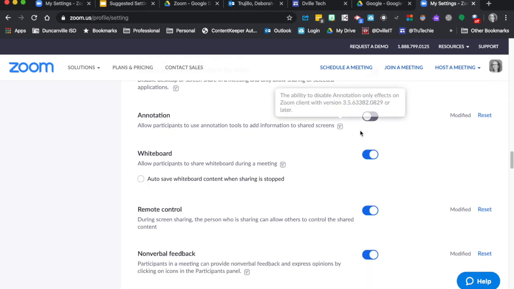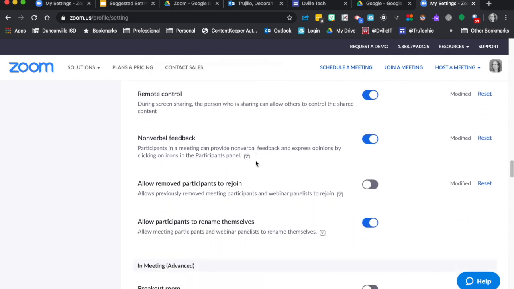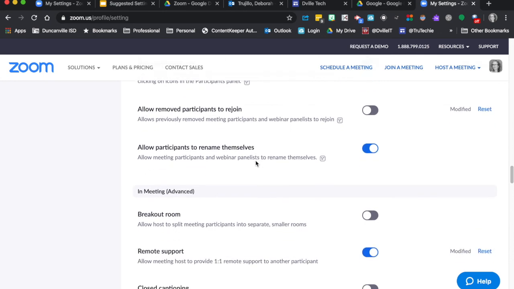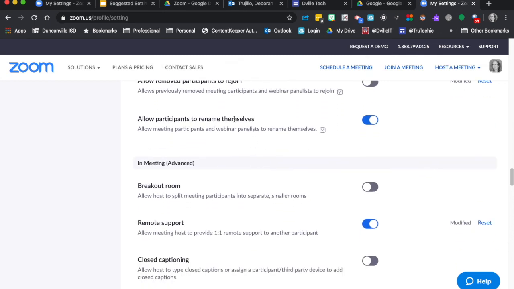Same with the annotation. The host is not able to remove the annotation, so I would keep that turned off while working with students. You might want to be careful when working with students if you're going to allow them to rename themselves, because you never know what they're going to rename themselves as. So you might turn that off while working with students.